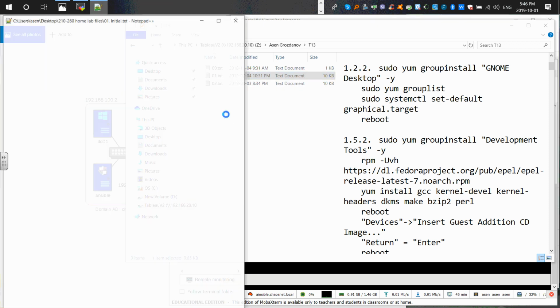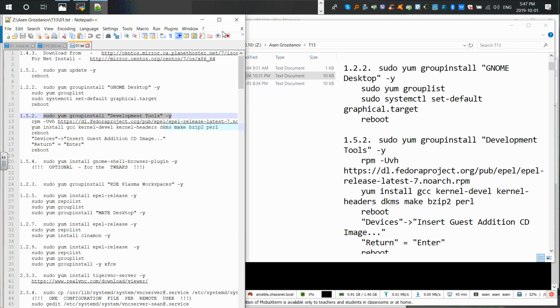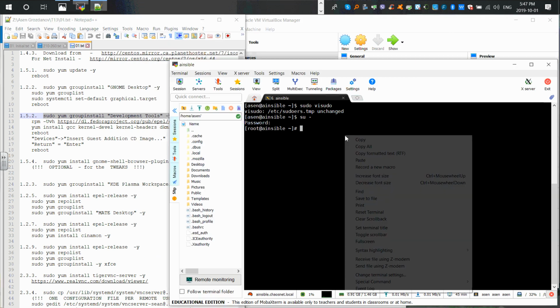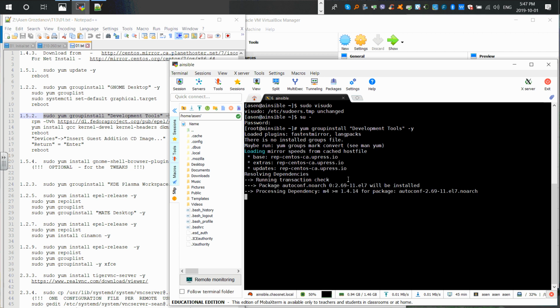Okay, and then again copy it. So this one, sudo yum group install development tools -y. Right click copy, come here, right click and paste. Because I'm root now, you see with the su dash command, I don't need sudo anymore. I'll click enter, and it will install the development tools.